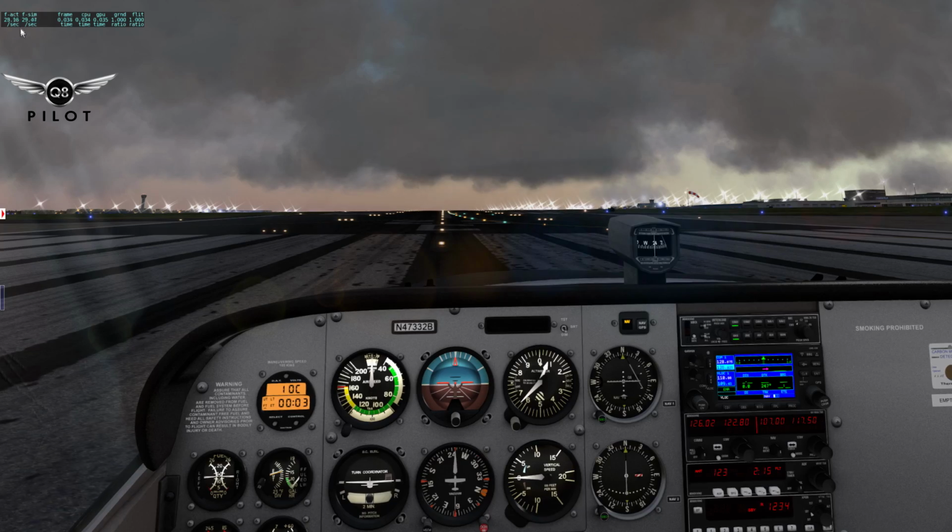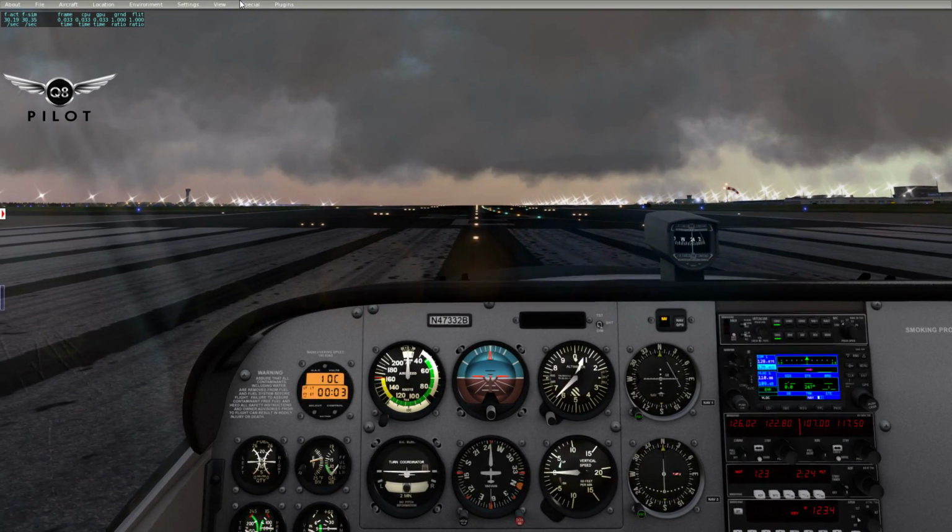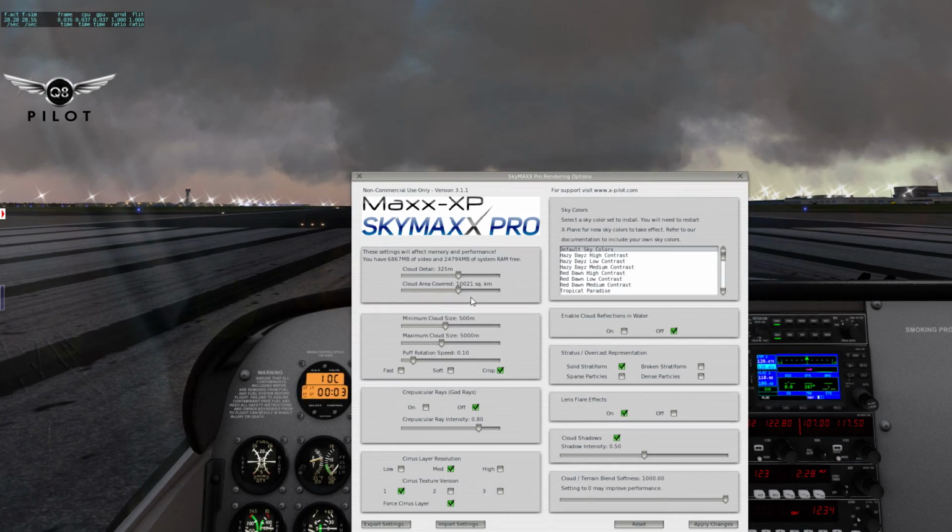As you can see, my frames are between 28 and 30, and the reason why it has dropped is that I've changed my SkyMaxPro settings. Here's what I've done. I've increased the cloud area covered to 10,000 square kilometers. That's slightly more than halfway for this particular setting, and I think this is the main reason why my frames have dropped significantly.